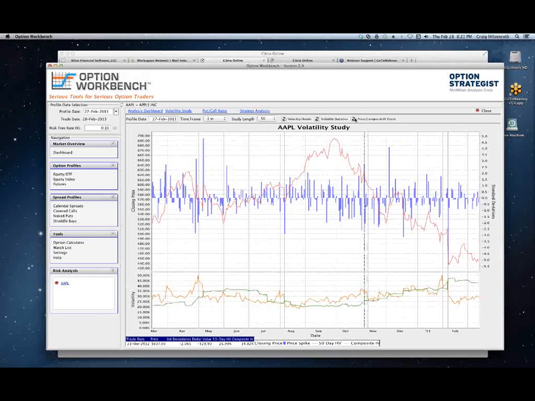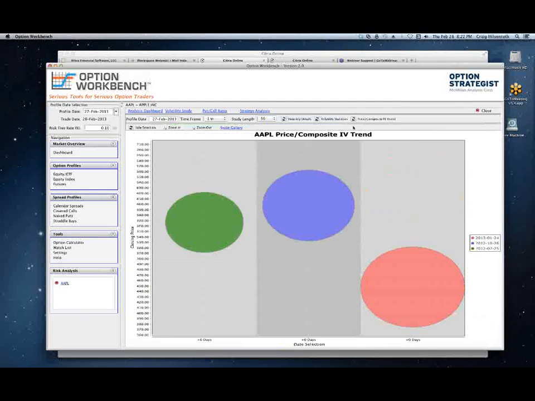Okay, so now let's look at the price composite IV trend chart. If I open that up, what you see here, this is more affectionately known as Mr. Bubbles. The center of the bubble represents the price on the date, and the size of it is the composite implied volatility relative to the largest composite IV that you're looking at. So on this date, Apple had the largest composite IV, and this was a little bit less, and this one was a little bit less.